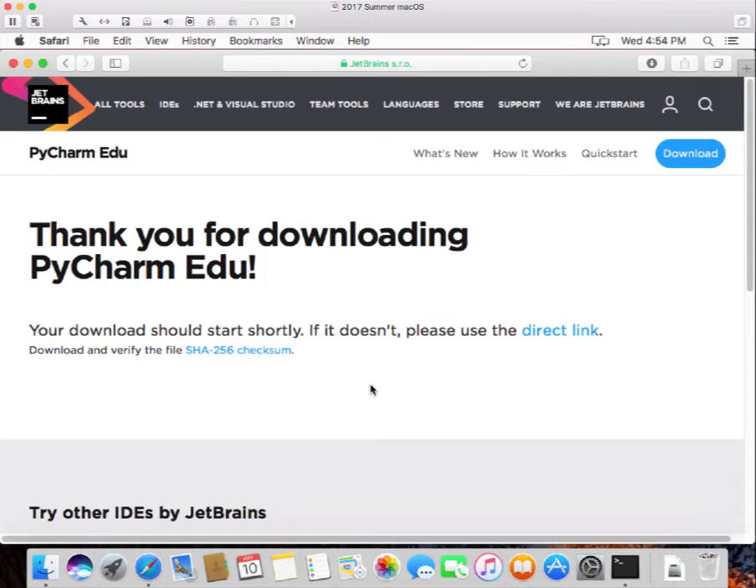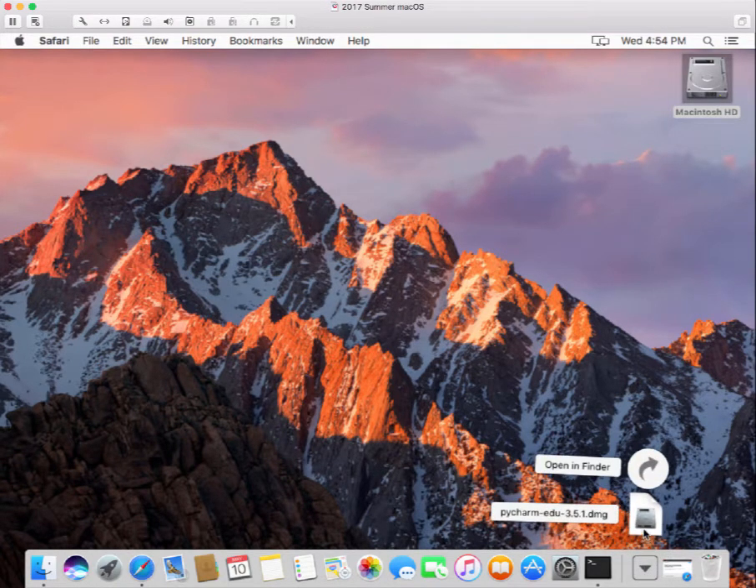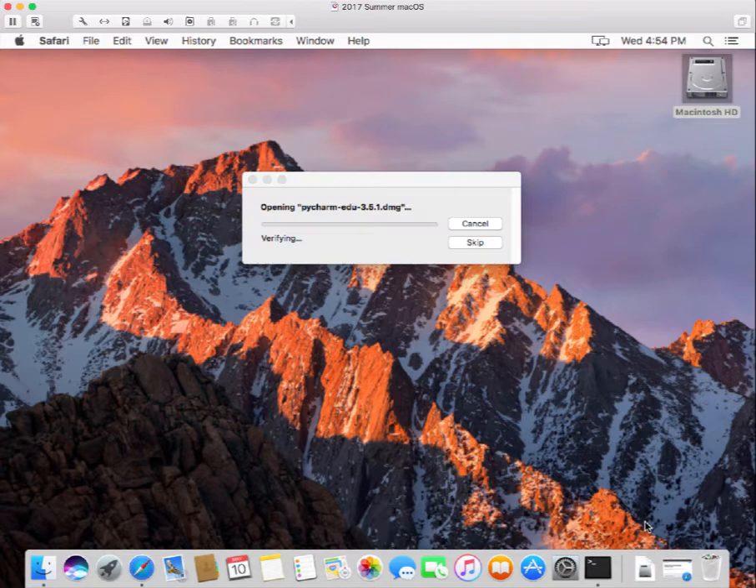So this is a .dmg installer for the Mac. Let's close Safari for right now. Get that out of our way. Go down to downloads. Look. Oh yeah, PyCharm Edu 3.5.1.dmg. So give that a click, and it should fire up the installer.